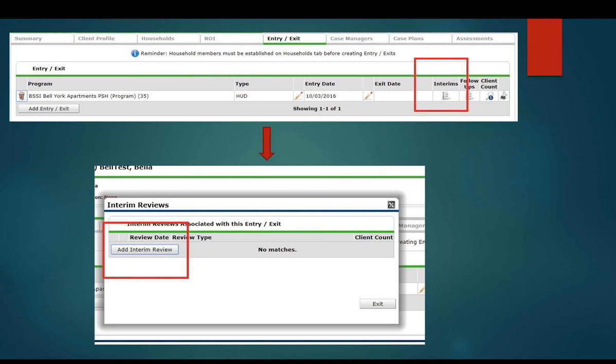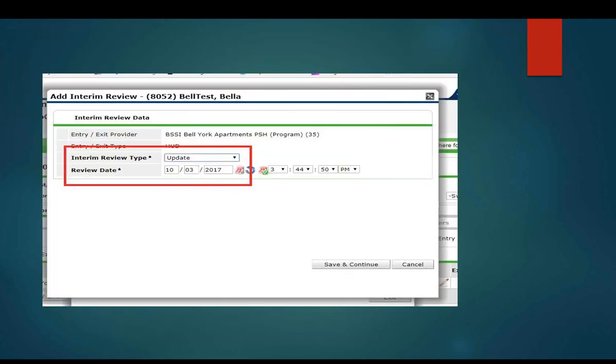So when you're on the entry exit screen, of course, you have your program listed there and the entry date. This example lists an entry date of 10/3/2016. After that, you'll see an interims button, and it can be hard to see on your screen, but what the icon actually is, is a piece of paper with check boxes on it. You'll click on that button, and it'll bring up a little pop-up that says interim reviews. You'll click on the add interim review button.